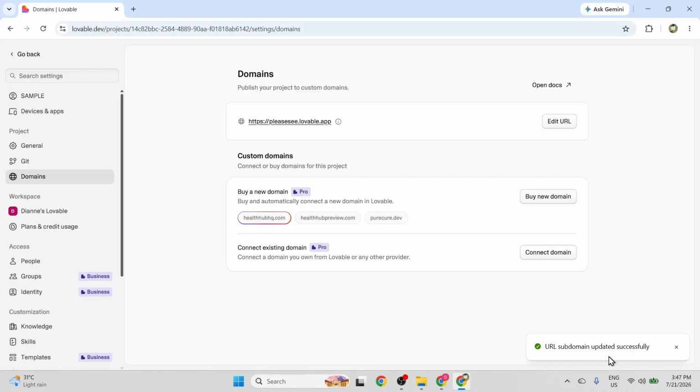Looking back at the top of the Domains page, I can now see that my published domain has been updated to, confirming that my website domain name has been successfully renamed in Lovable AI.